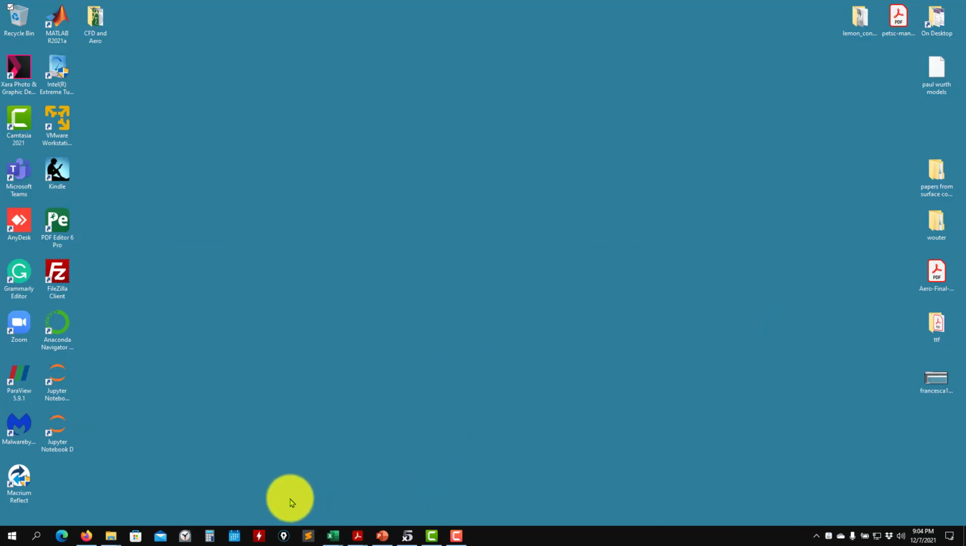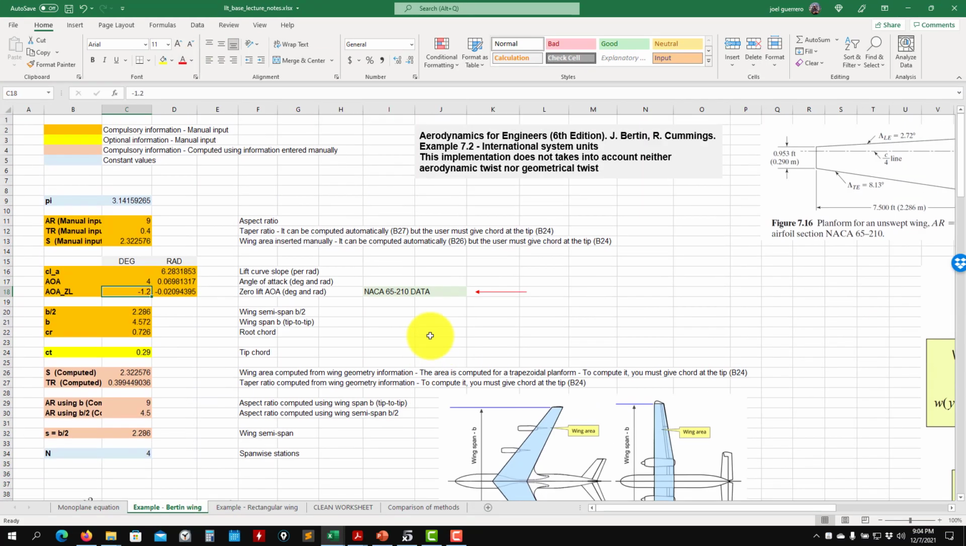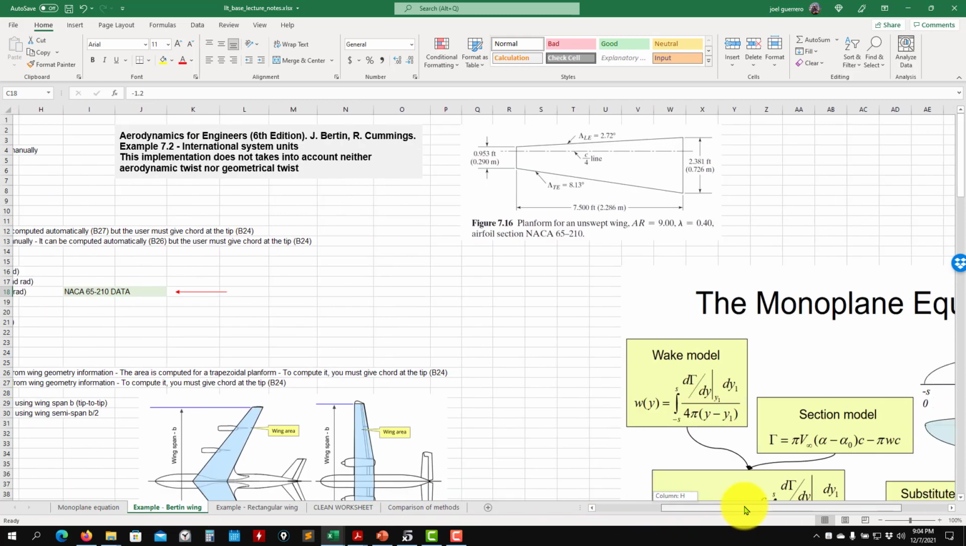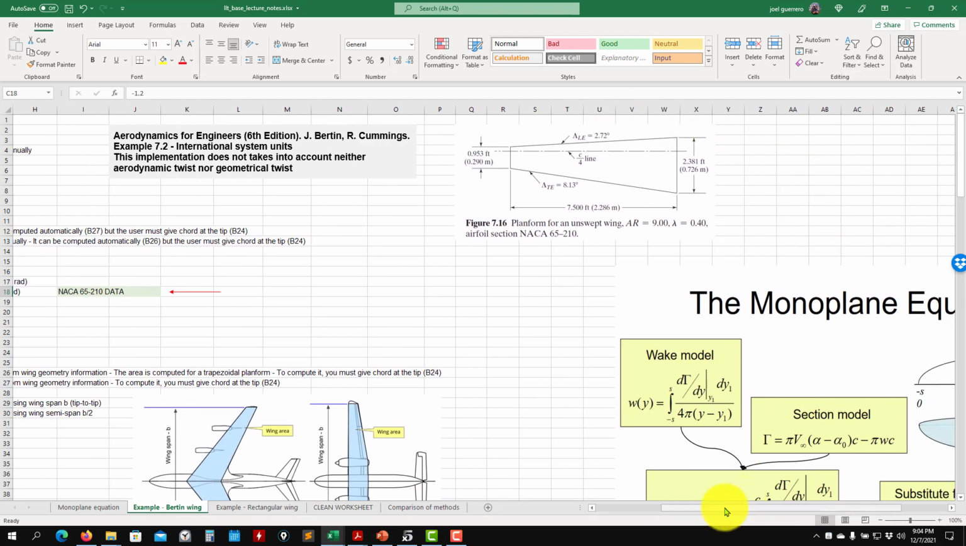Also in the material, I show you that you have this Excel worksheet. Here you have all the equations that are in play. The case that you have there is the Bertin wing, or probably the Sivells. It's very well known as the Sivells case. You have the paper there. Here we have this definition.